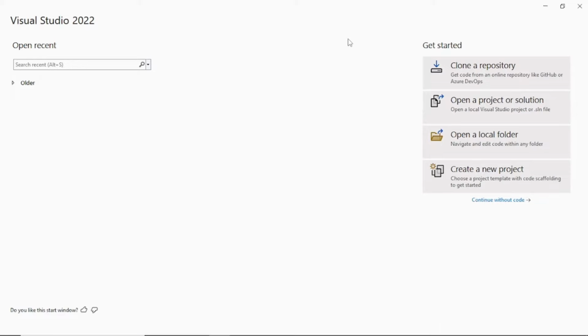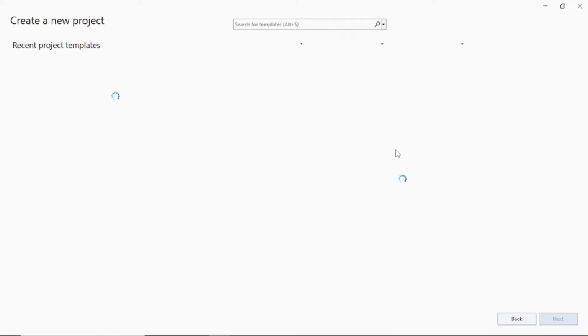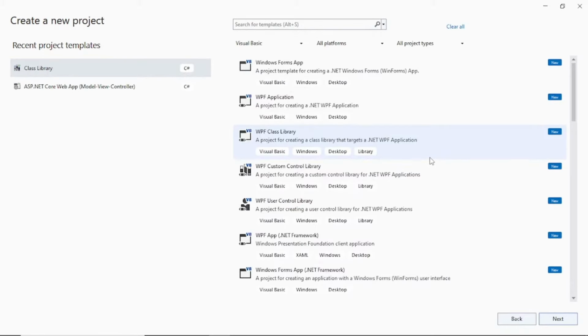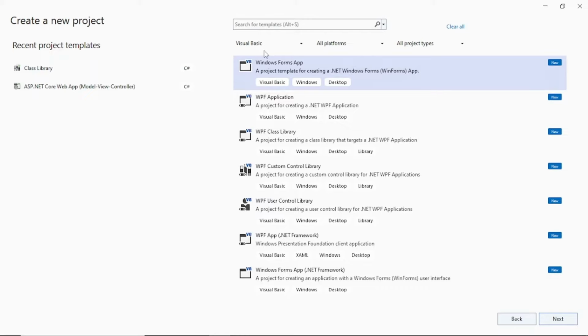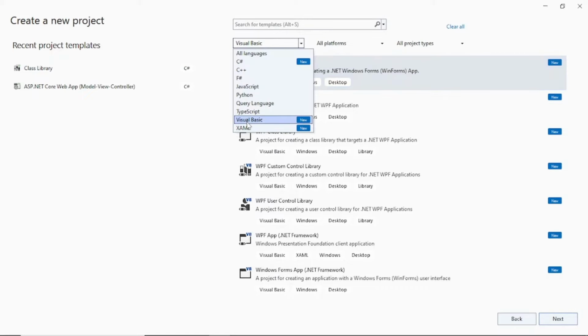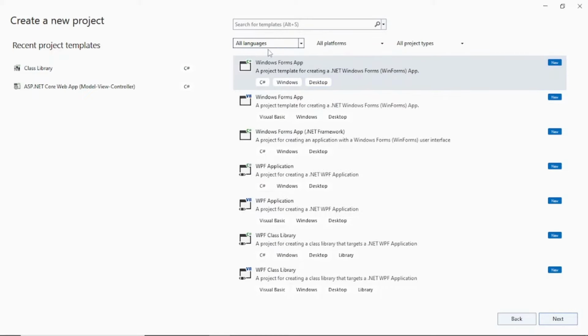This is your editor, which you can use to write Visual Studio programs as well as compile them. So let's create a new project. You can see new components are coming up. Windows Forms App is on top because I have filtered on Visual Basic. By default it will show all languages.